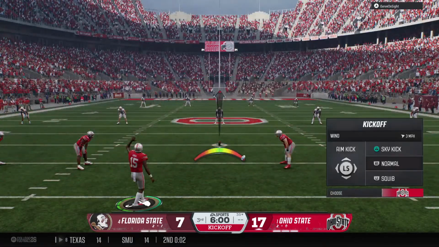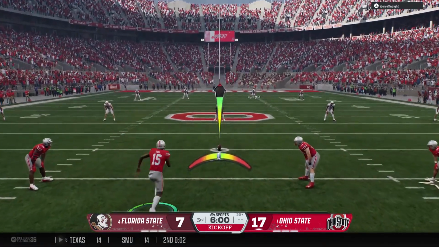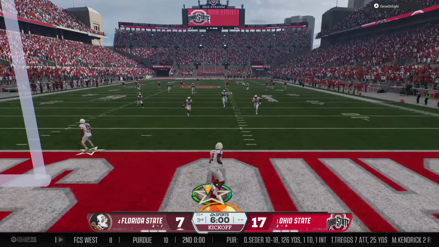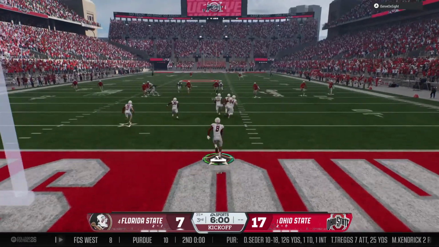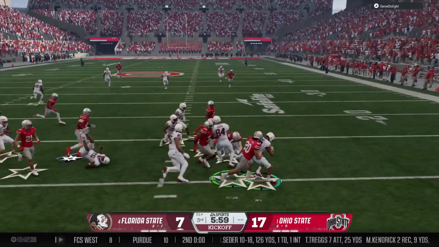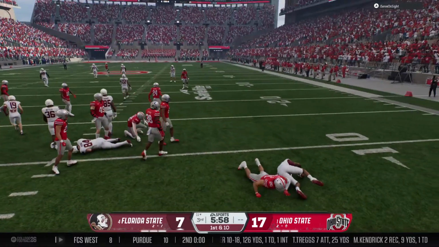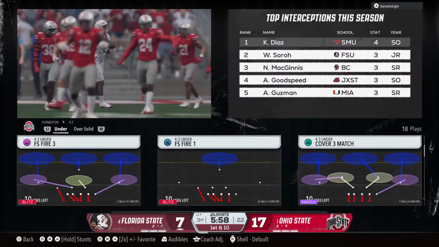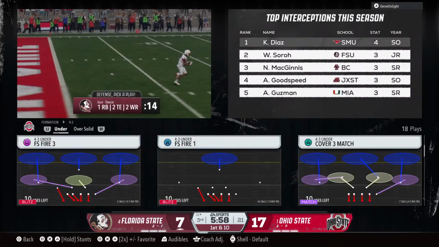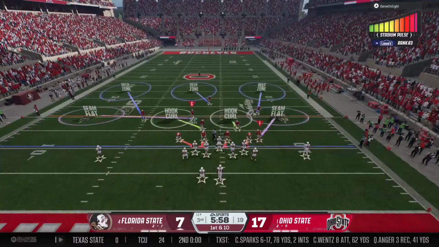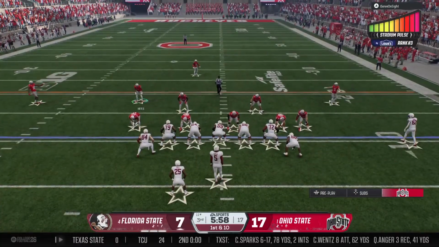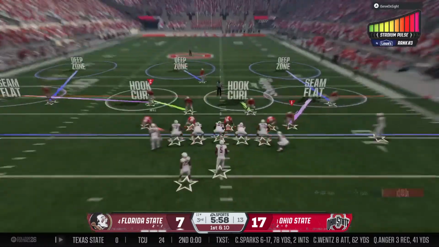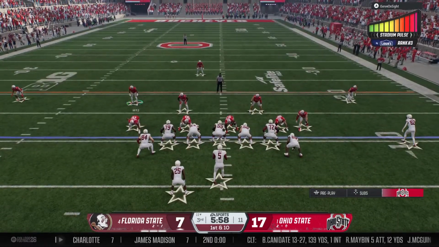Buckeyes will kick this away to begin the second half. Bringing it out, it's Smith. And they stop it at the 11. Not good field position to start the drive. And here comes the Florida State offense on the field. The running game's really been held in check so far. Let's see if they can get it going or if they choose to pass and try to cut into this lead.